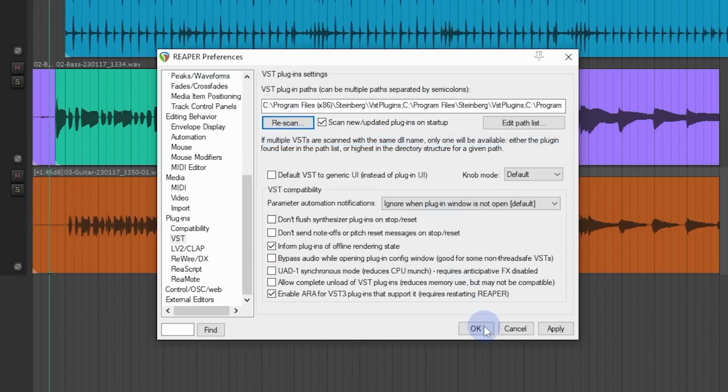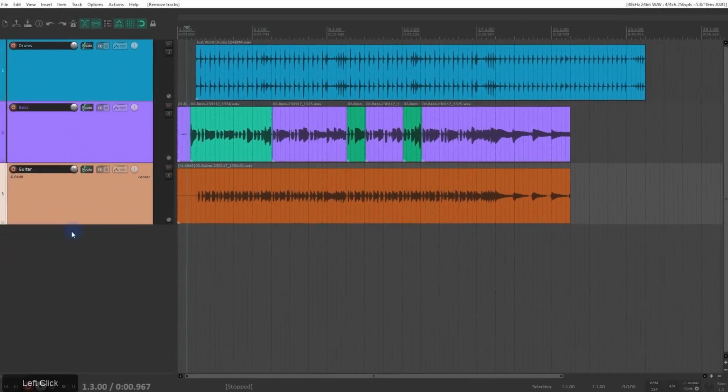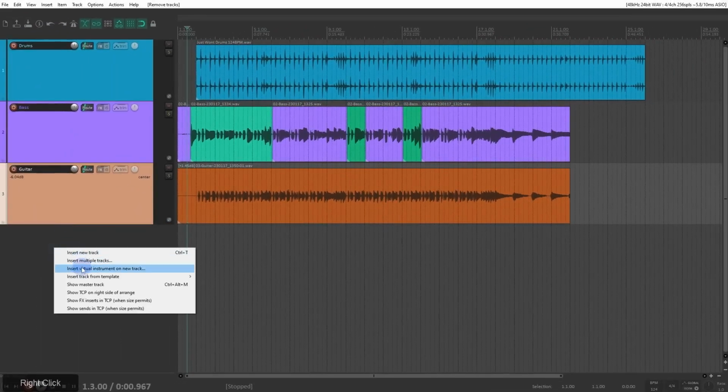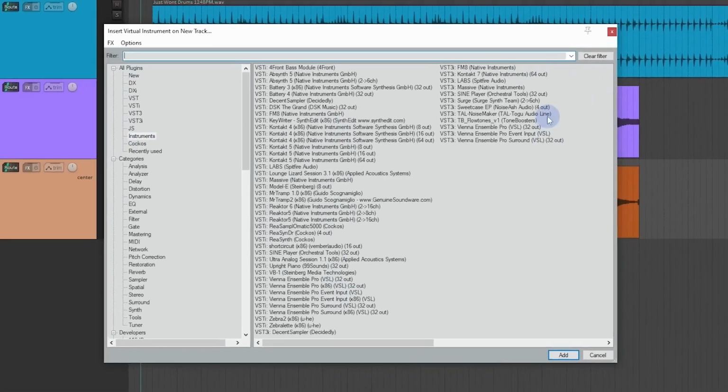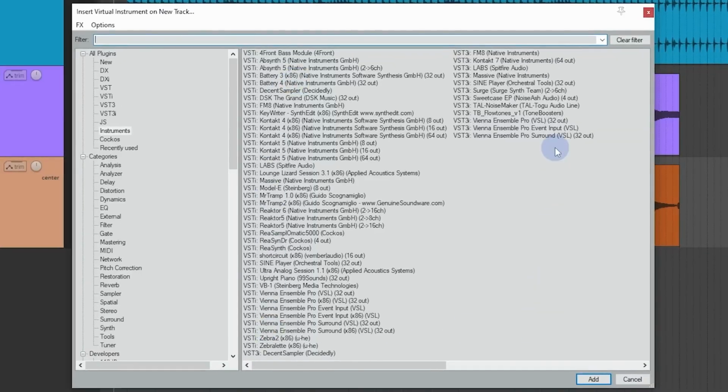And that's it. I'm going to click OK and then come over here to the Track Control panel, right-click and choose Insert Virtual Instrument on New Track. Reaper is going to open up the effects browser with the instruments selected right here on the left. And now I have access to all of the virtual instruments on my system. And if you're following along and you are new to Reaper and recording, you probably don't have this many, but you definitely will have these 3 right here.